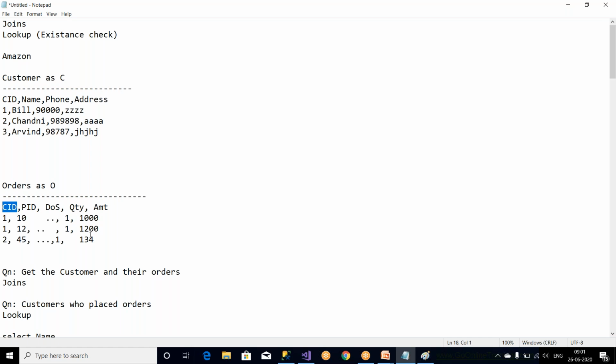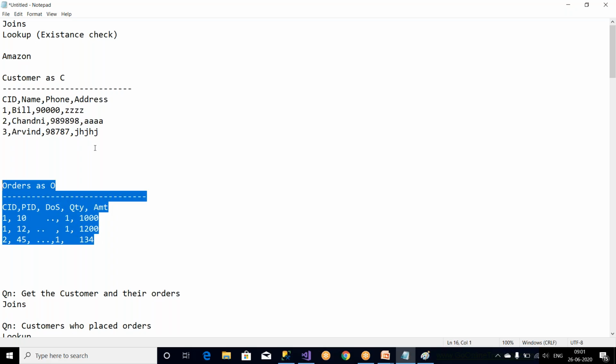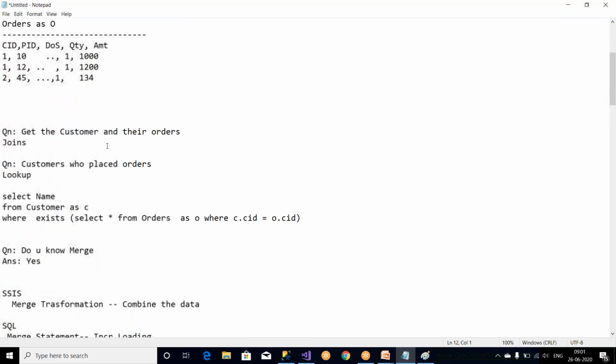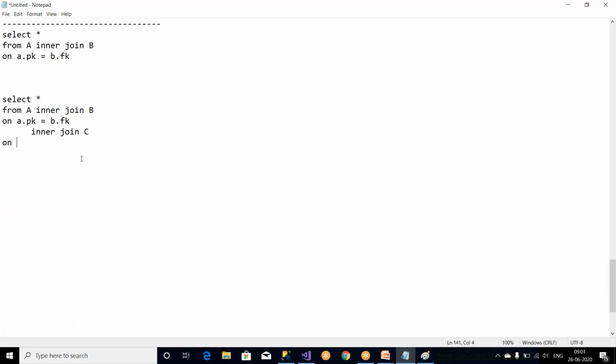If I want to join one more table, that table needs a primary key, with a foreign key either here or here, then only will you be able to join the third table. Otherwise you will not be able to join the table at all. So you need a primary key and foreign key, and you need to write that condition. Like that you can join a maximum of 255 tables.